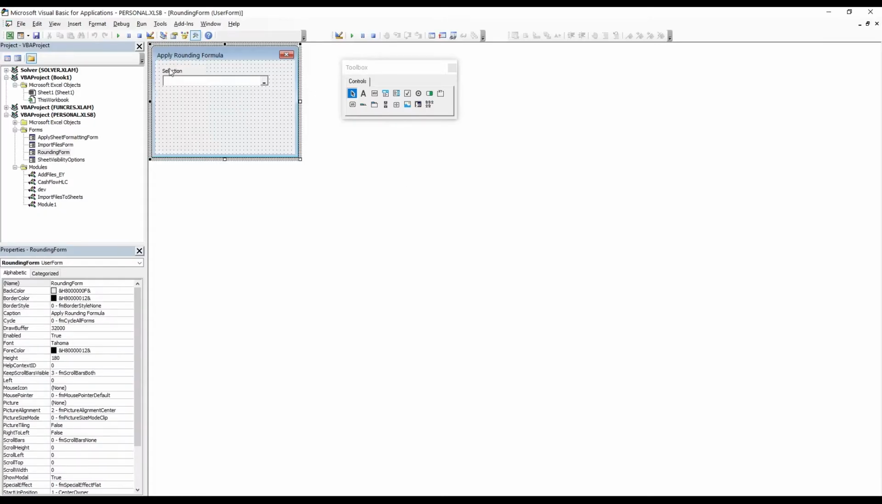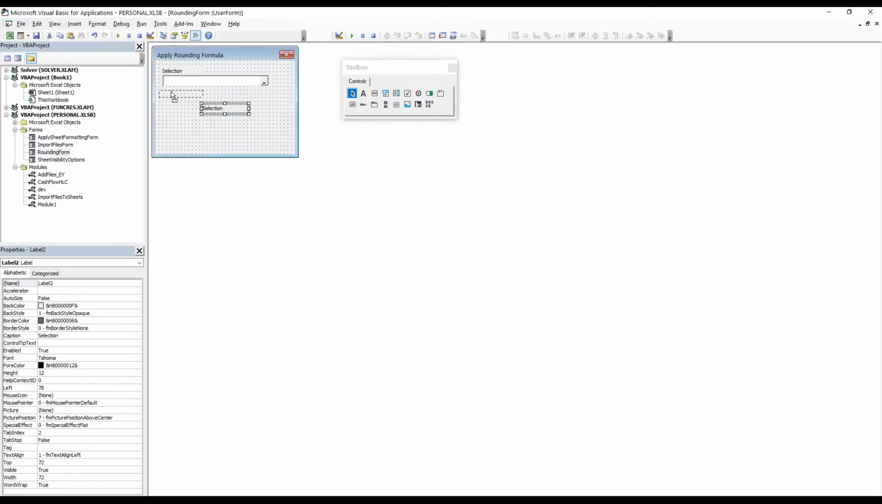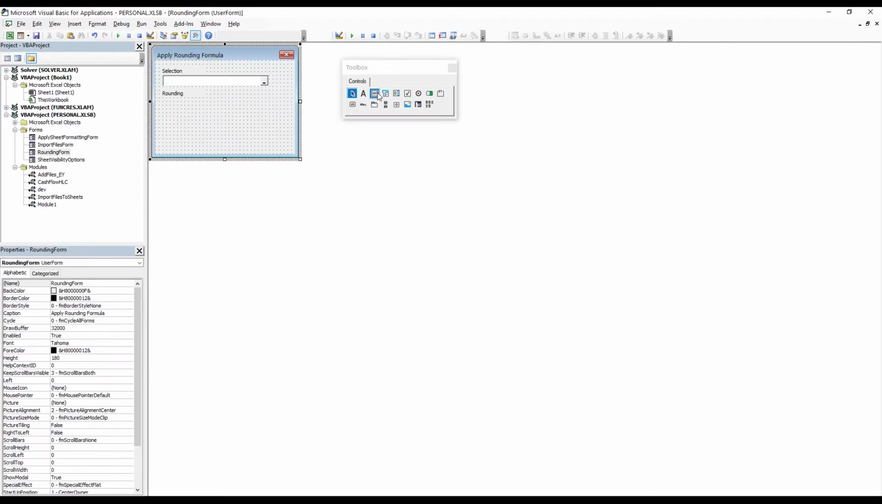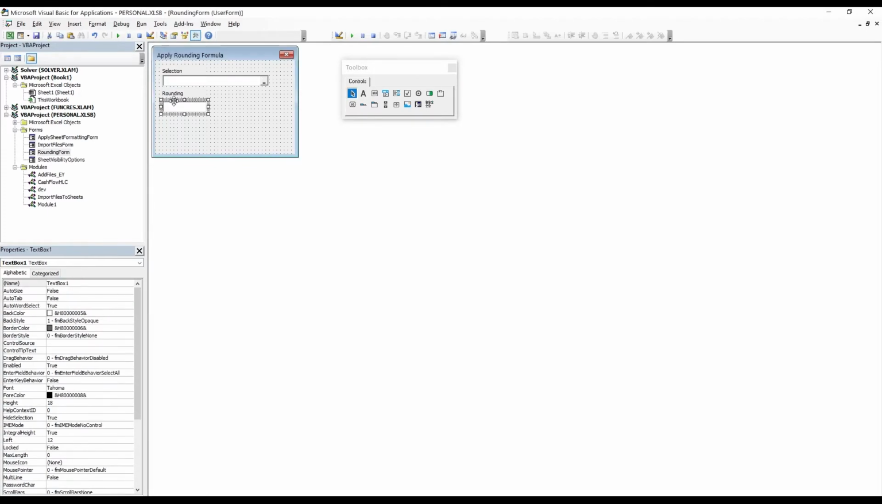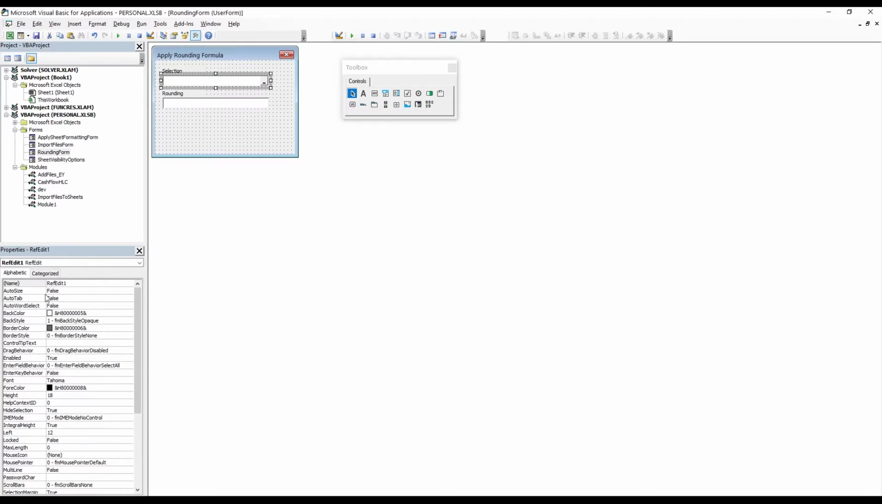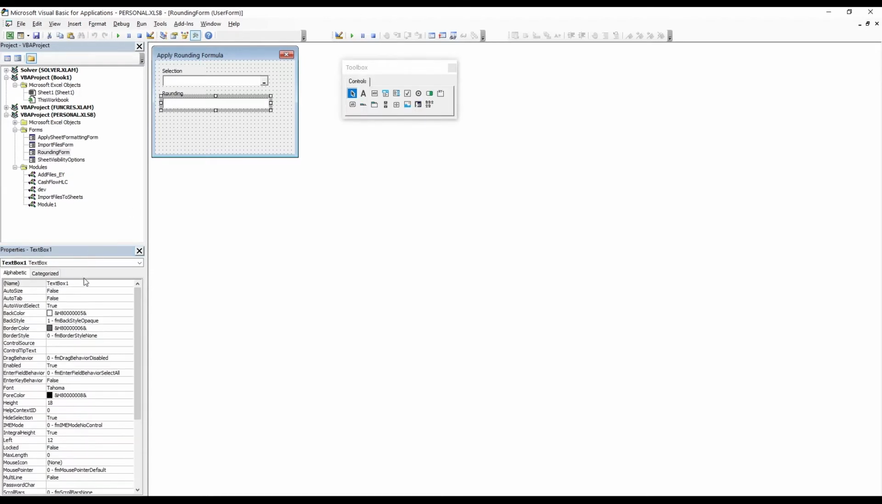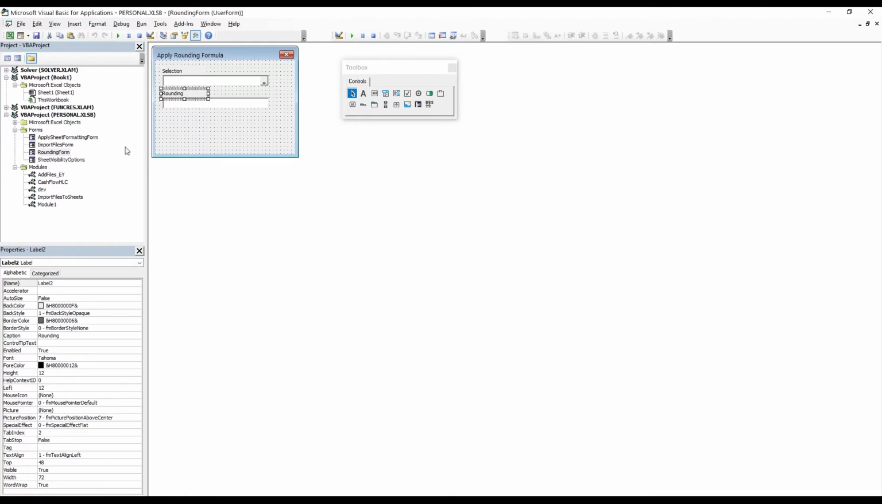Okay, then we need our rounding. So we want to give it the number of digits that we want to round to, and I'm just going to use a simple text box for that. Okay, so this one, let's rename it before we forget. So this is going to be our selection range reference. And this text box is going to be our rounding text box. Okay, we won't give any names to the labels because we're not going to use them.